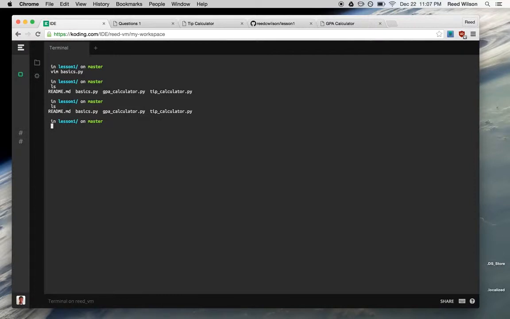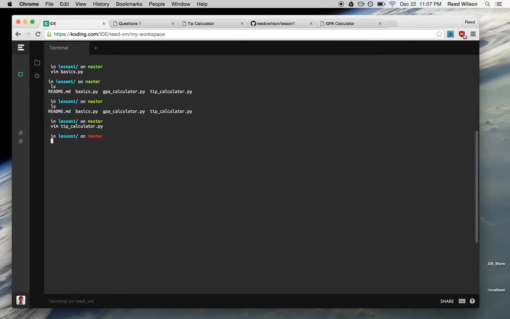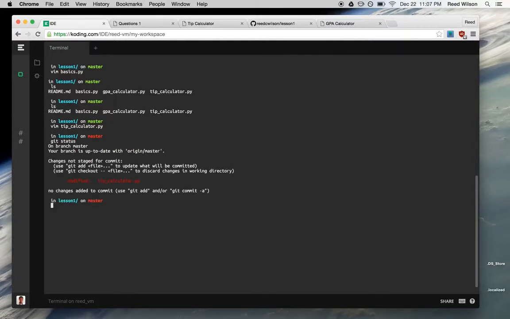So let's say that I came in, I haven't done the homework yet, but let's just say that I modified something. I'm just going to add a new line. So now when I type in git status, it'll tell me, oh, you modified the tip calculator. So what I need to do is add the tip calculator, and we saw earlier that we can also just say dot. That's typically what I do. So that's going to stage those changes.